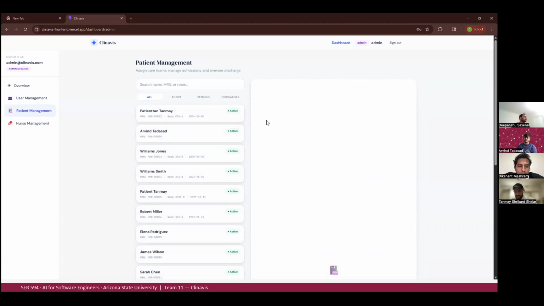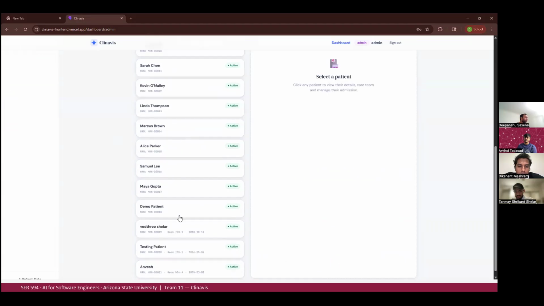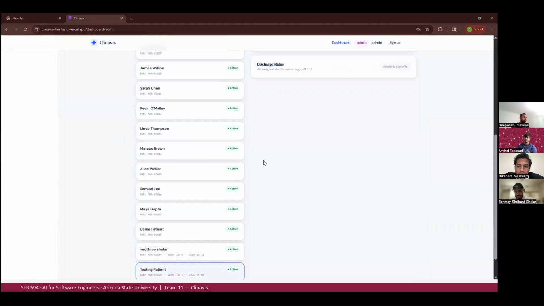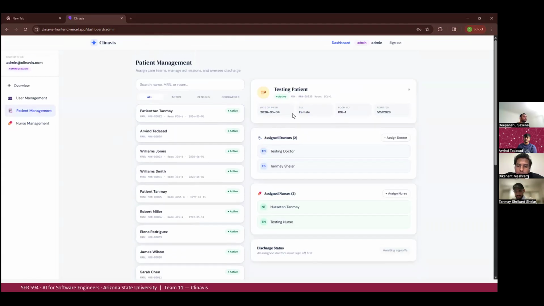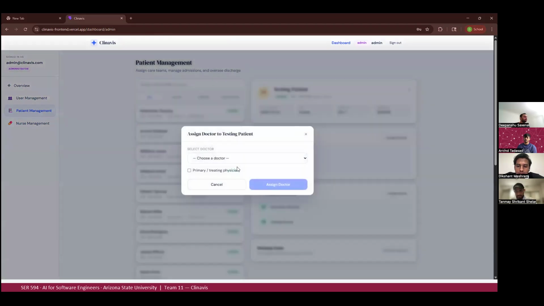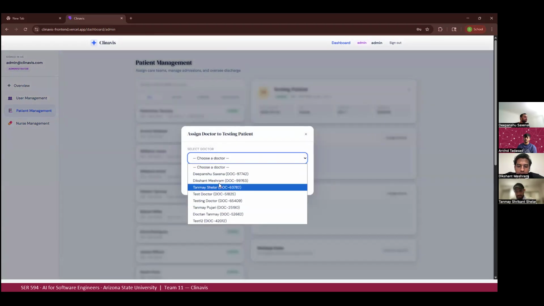Then we also have patient management. So if we want to manage all the patients, currently if we click on one of the patients, we can see the complete details. There are general details, how many doctors they are assigned, which doctors, and which nurses they have been assigned. So the admin can assign the doctor over here. We have the list of all the doctors, and one of them can be assigned.